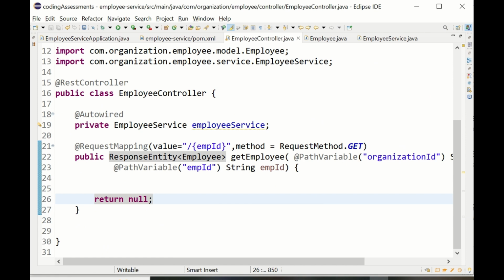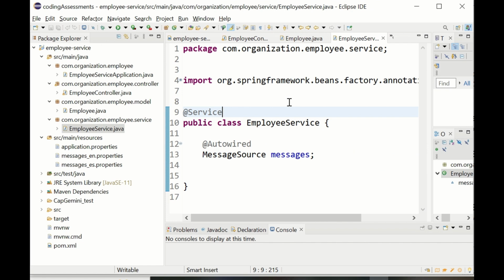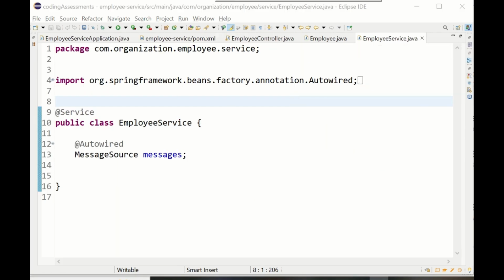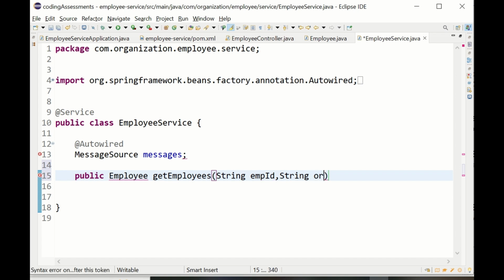Now the controller. It's an empty controller. It has one method, and the service is an empty service. I'm going to add all the methods now. Just writing getEmployee with a String employeeId and a String organizationId.